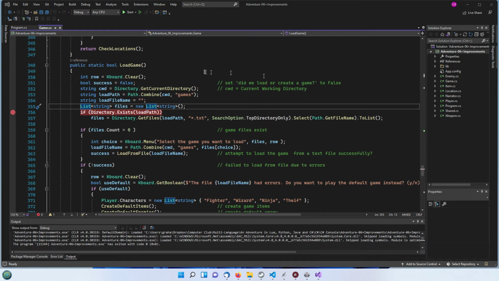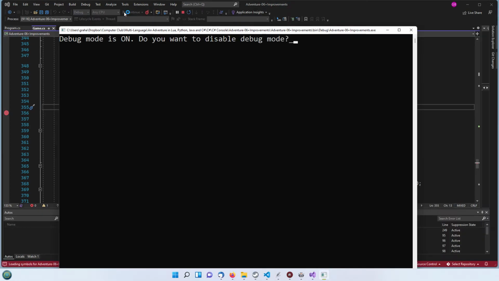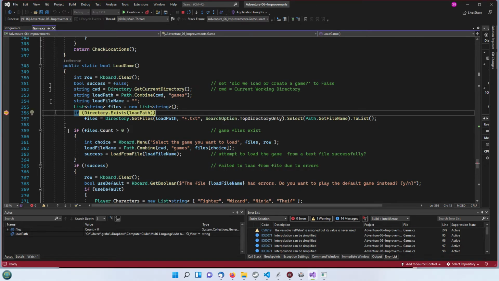Right, so let's start up the game, and I've put a stop point on our load game so that we can go through how to load this in from file. So we've got the debug mode on. I don't think we need that, so I will disable it. Okay, so we're in the load game inside the game class, and we've already got some things set up.